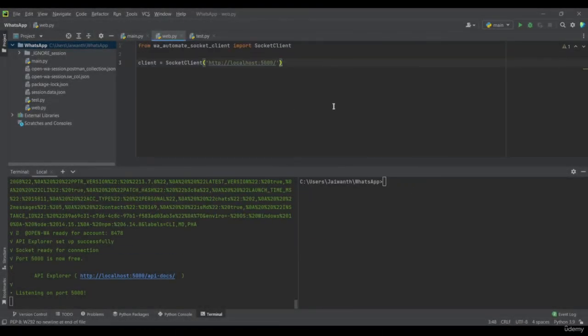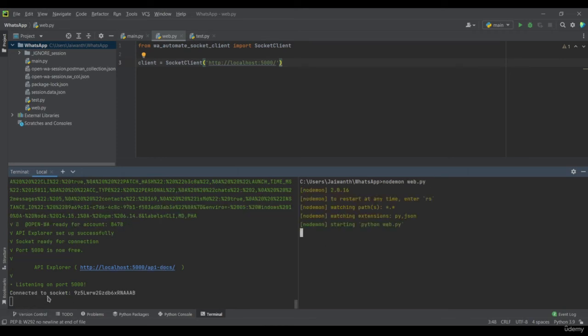All right. Now it's time to run the function. So first of all, we'll just run the usual command, that is nodemon space the file's name. So in this case, it's web.py. So I'll just type in that. Now, as you can see, it is connected to socket, and this is the socket's ID. So basically our Python client is connected to our API, right?